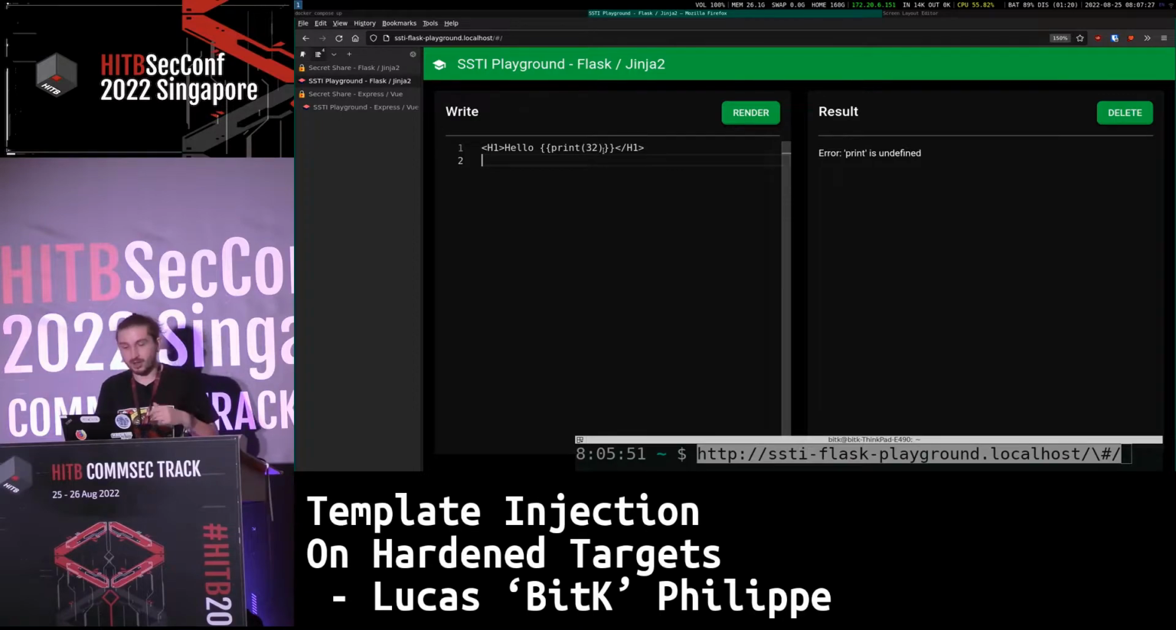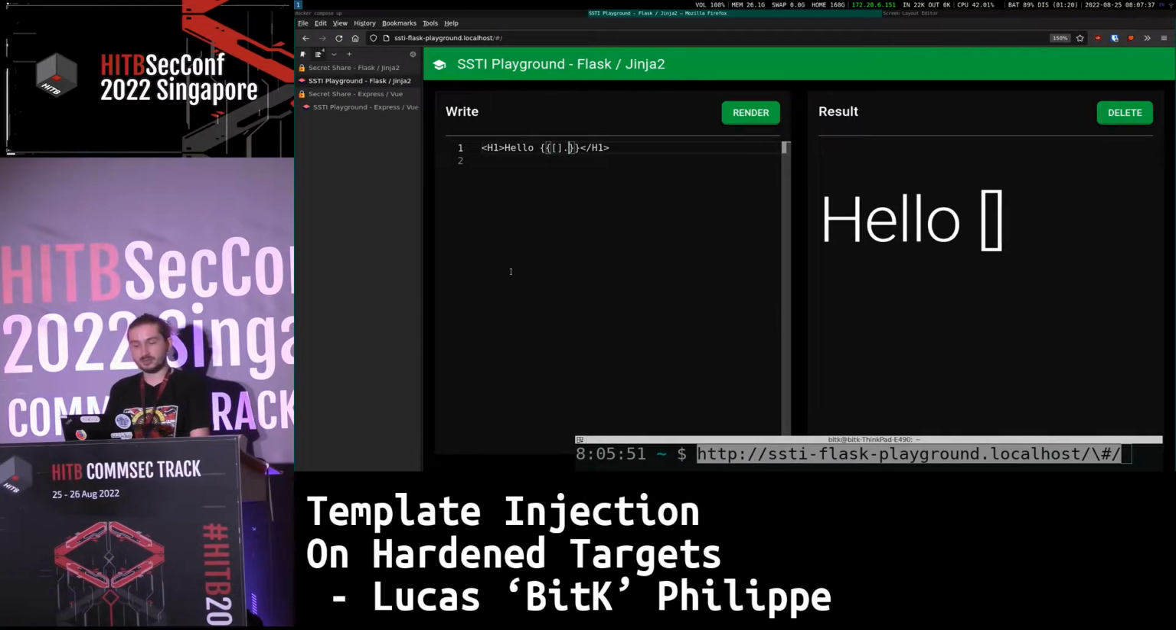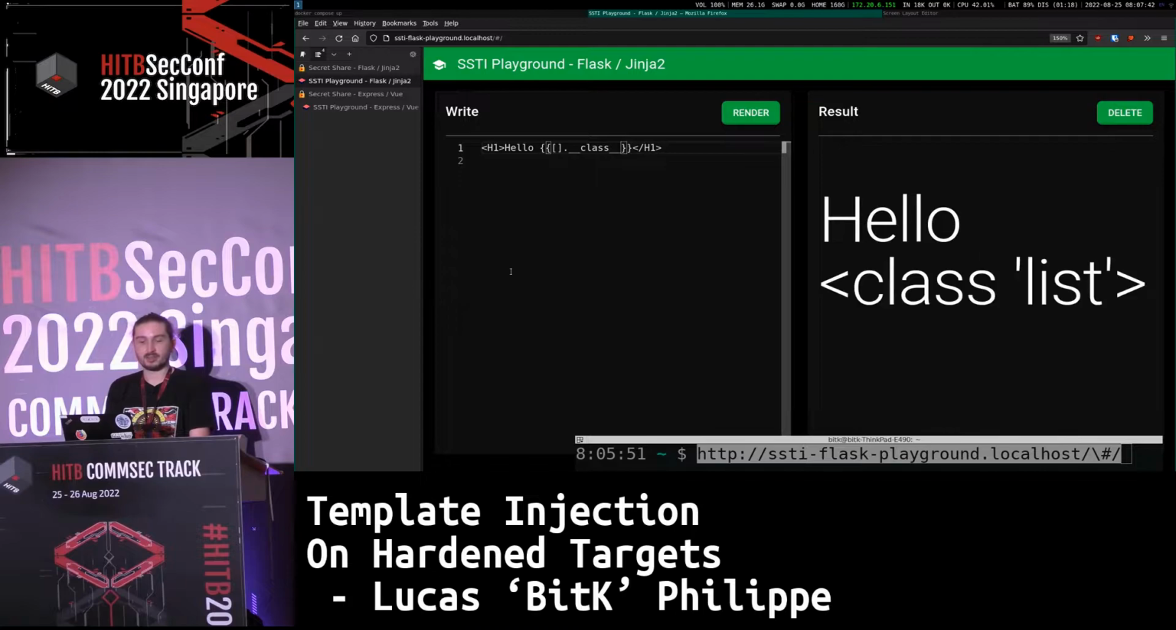How are we able to get access to all the Python code we want to execute? One nice thing is we can do introspection here. For example, if I put an empty list, and I try to access a class variable, I can dig inside every object inside Python. So this is cool, but this is not all we want.